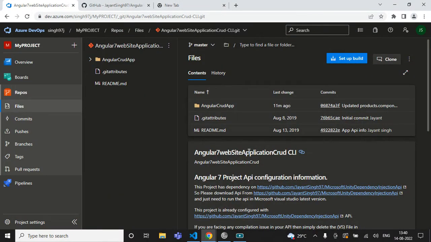Hi, good morning, everyone. So today we are going to talk about branch policy and what are the branch policies which we can apply on DevOps repos branch. So let's go quickly to branch.